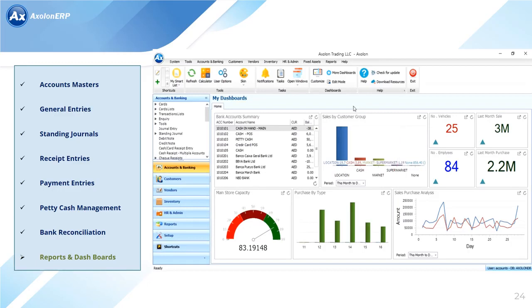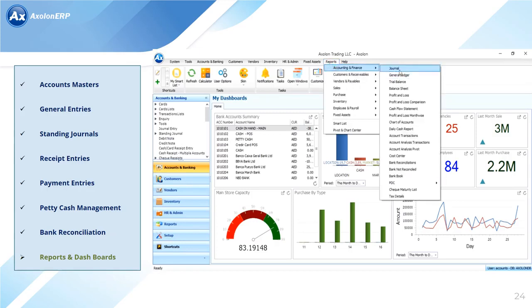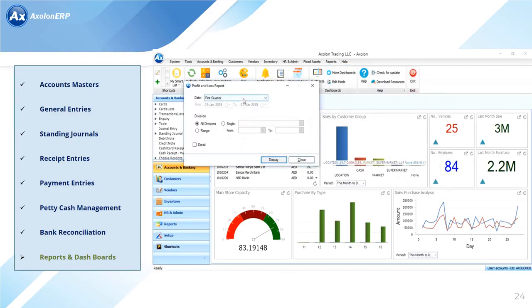How can we manage the reports and dashboards in Exelon? For accounts reports, just go to reports, accounts and finance. You can see many reports over there like profit and loss, account transaction, daily cash report, bank book, PDC and more. Just for your information, I will show the profit and loss. If you want to take a profit and loss for a particular period, then you just click on display.